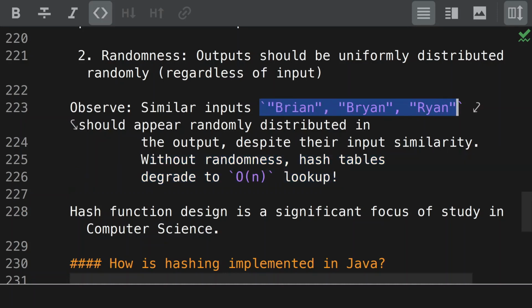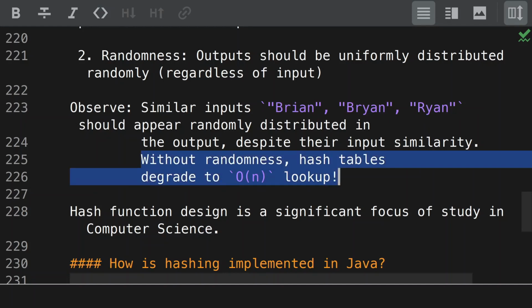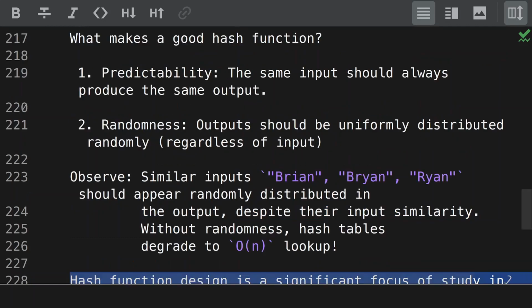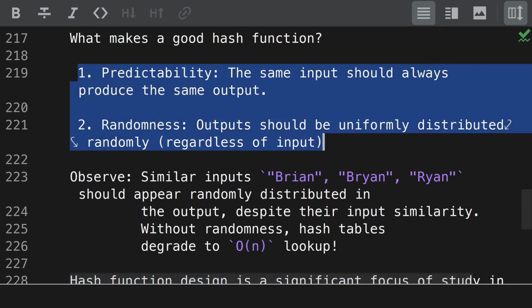So here we re-enter that discussion on not having the developer be responsible for having their instances be efficient in this container structure. Regardless of what the developer provides to me as key inputs, I should have an efficient structure that randomly assigns hash values automatically. This hash function design is a significant focus of study in computer science. So coming up with these hash functions is actually quite difficult.